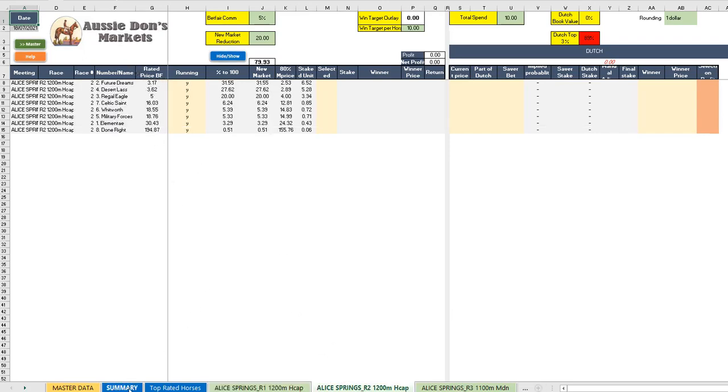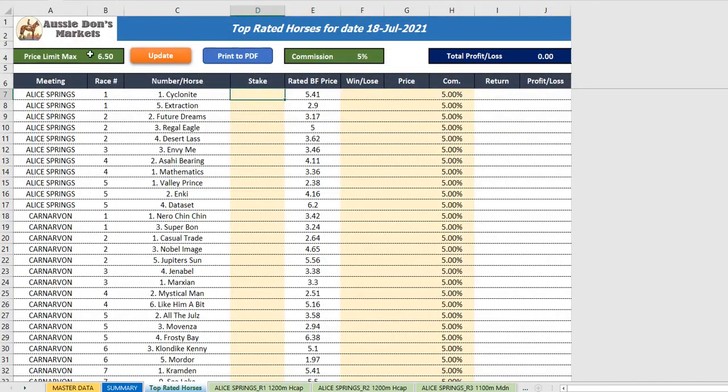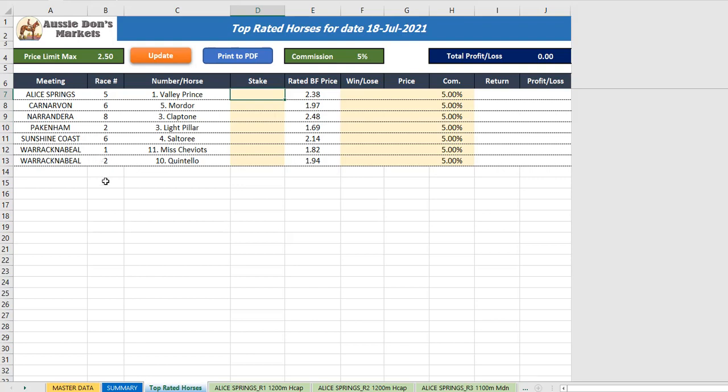Okay, so what we've created is this sheet here now, and if you only want to look at a small range, you can set the maximum price where the horse is rated at 250 or lower. The prices we use here are the 100% rated price, not the 80% we use for Dutching, but 100%. So if we look at this summary here, it's listing all the horses that are 250 or less racing today, and you can see that we have got 6 of them.